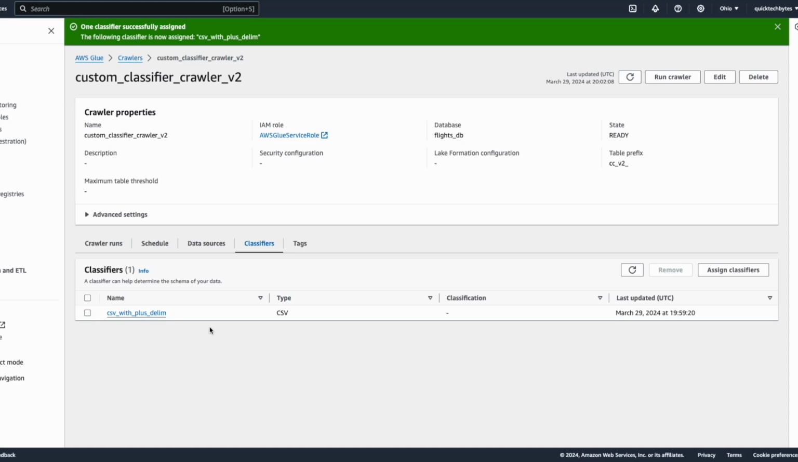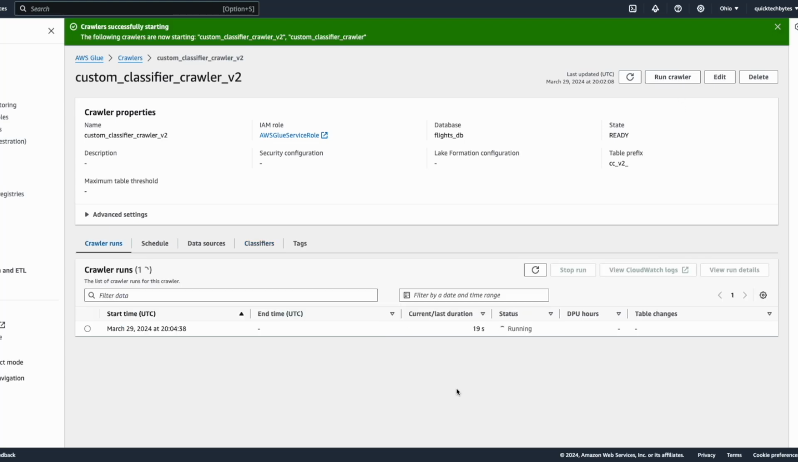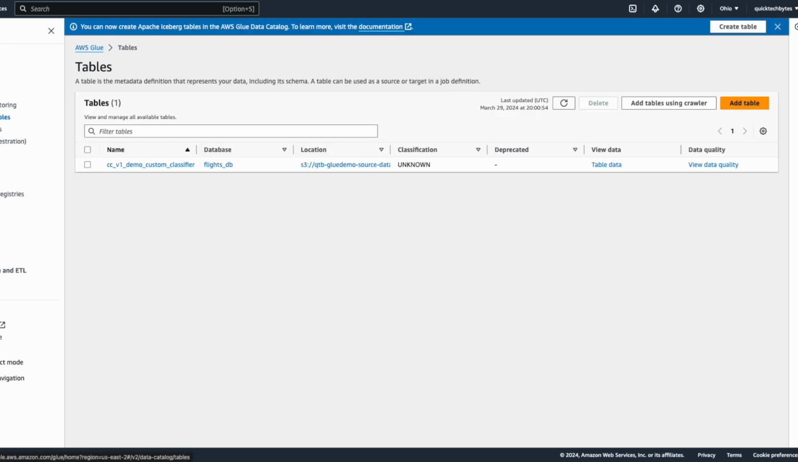As we already discussed, when the crawler run happens, it uses multiple classifiers in order. If we specify a custom classifier, this will be put on the top of the list of classifiers. With this, let's go and click on run crawler. And the new crawler run is started. Let's wait for this to finish. Our new crawler run is completed now. Let's go and check the tables.